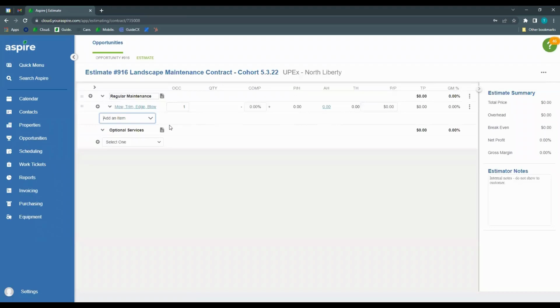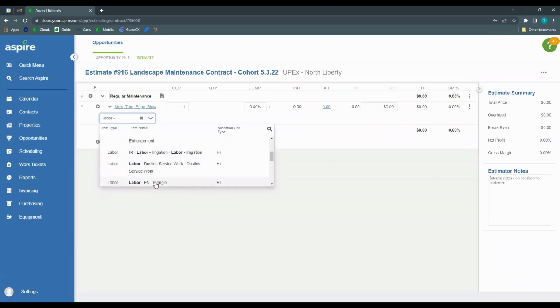We can't go out there and do anything. We don't have any labor. We need to add our items. So remember, our items are our ingredients. We've got labor, material, rental equipment, subcontractors, and other. So for this instance, I'm going to add some maintenance labor.